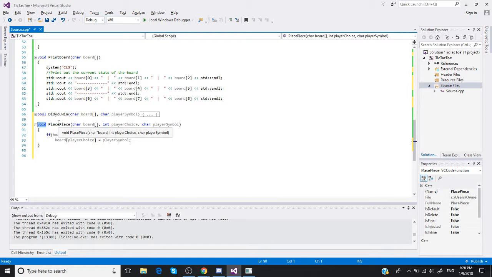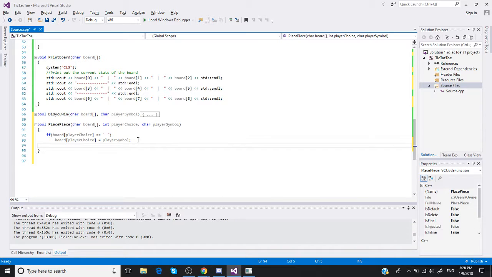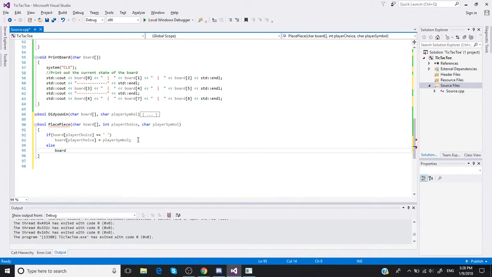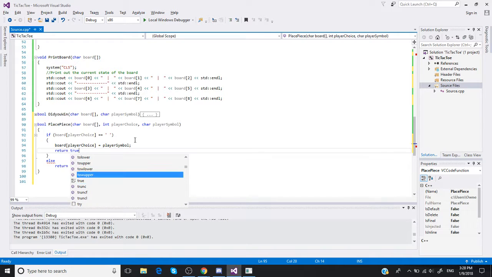I could make this a boolean to check, in case you do put a piece there, so you don't accidentally lose a turn. So let's see here. Wait, what am I doing? Don't want to repeat that. So false, it's not a valid move. And we're going to say that this is a valid move. So true.